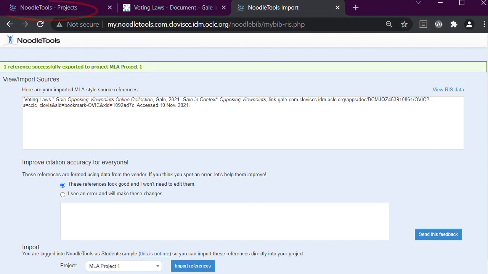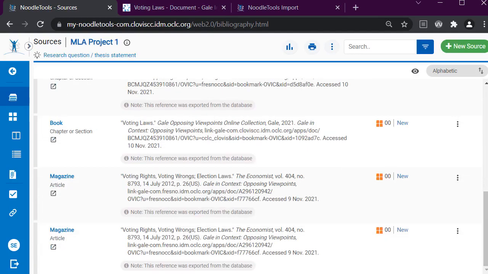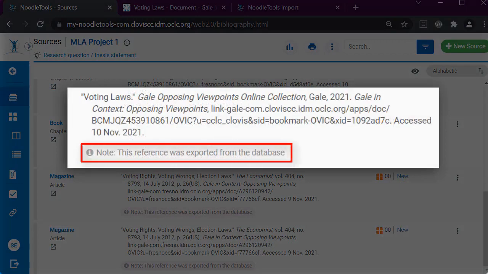You can now switch to the NoodleTools tab of your browser to review the citation. Open the correct project, and the new citation should be present with a note reading, "This reference was exported from the database."